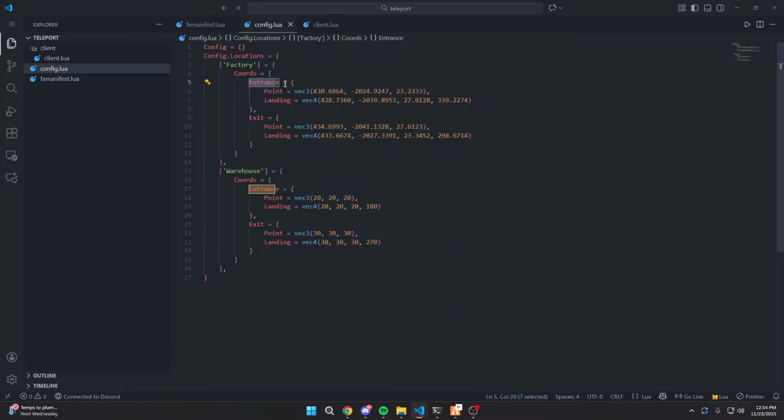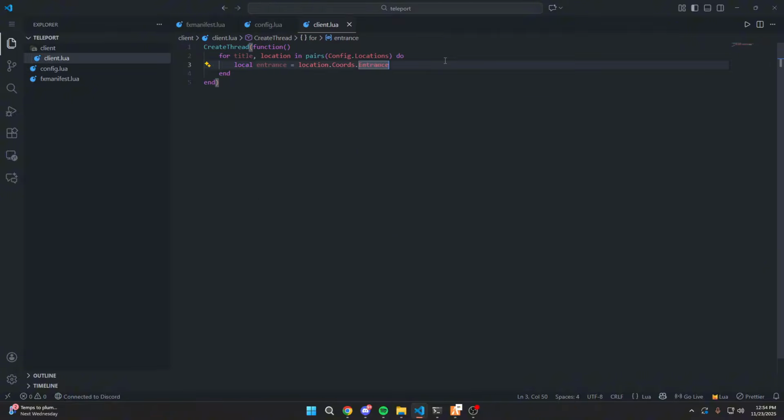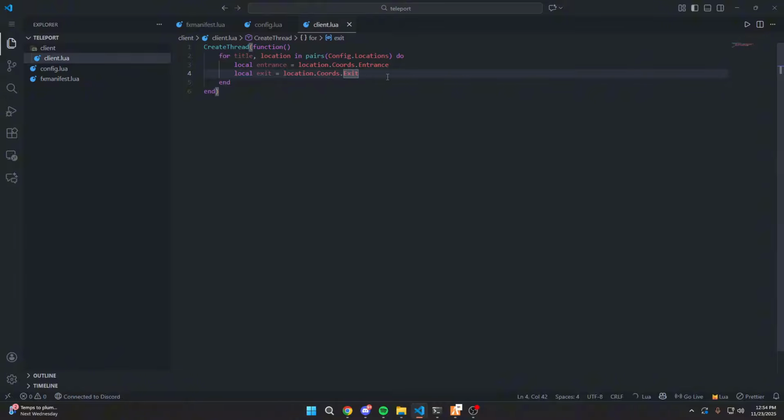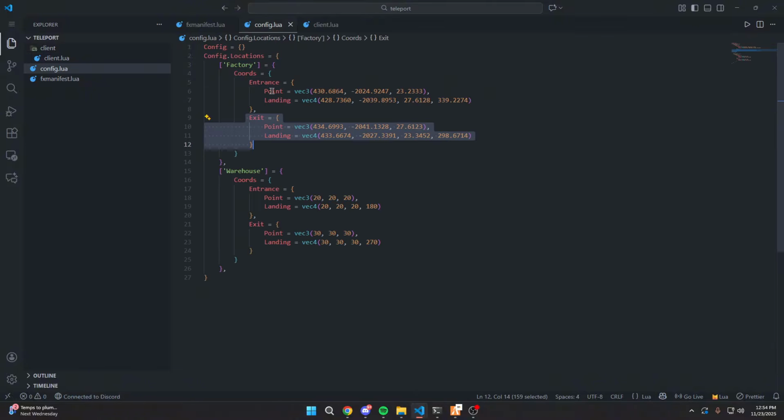So now this variable is going to have all of this inside of that table. Now we can reference dot point or dot landing, and we're able to get these coords every time very easily. We're going to do the same thing with the exit. Local exit equals location.coords.exit. Again, same thing, we're just grabbing this and putting it in that variable. So now we can take this point here and draw a marker there, and then add the logic so they can go and press E to actually teleport.